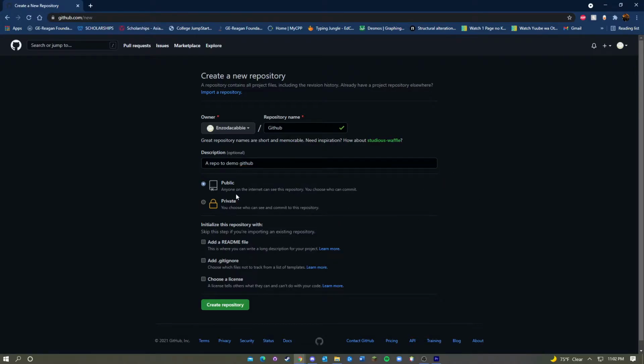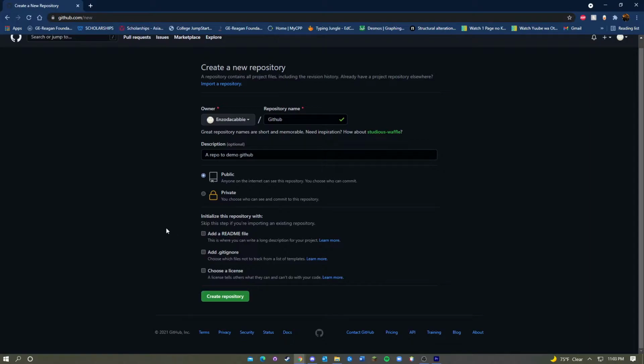Okay, since we're going to be collaborating on this project together and we want everyone to see all the work that we did, we're going to keep it public. And some options for initializing the repository.